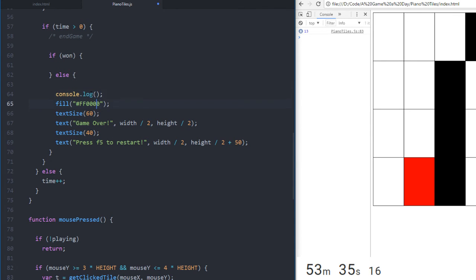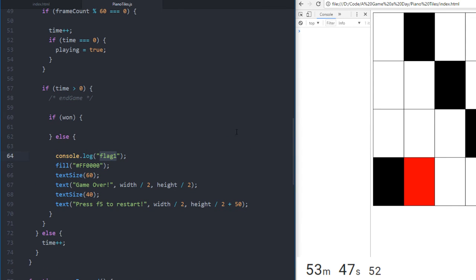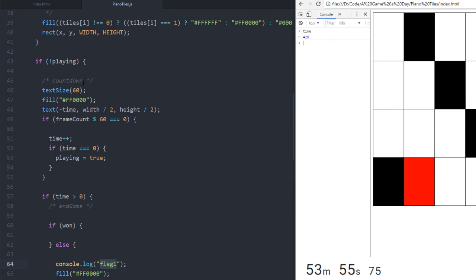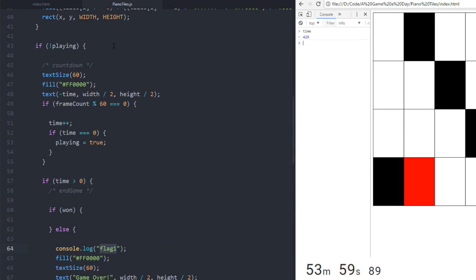Console.log flag 1. 3, 2, 1. And we never get here. So let's see what time is. It's greater than 0. However, we need to set playing equal to false, I think.